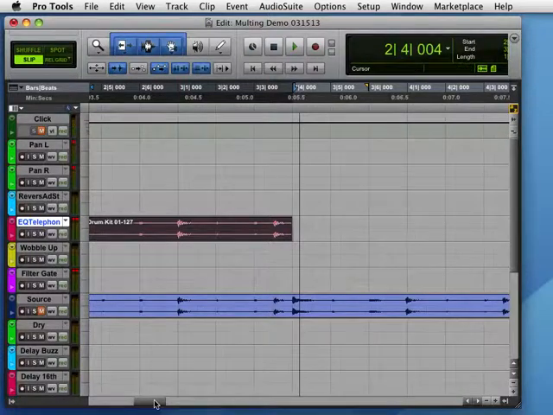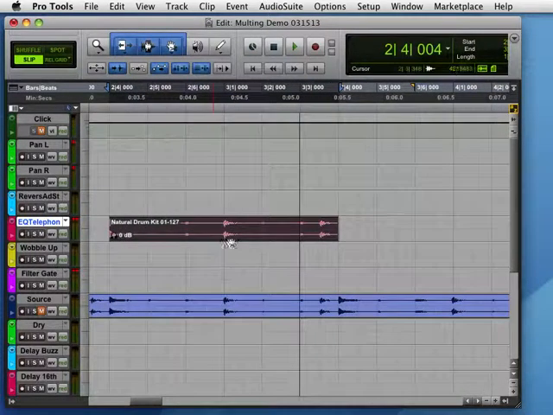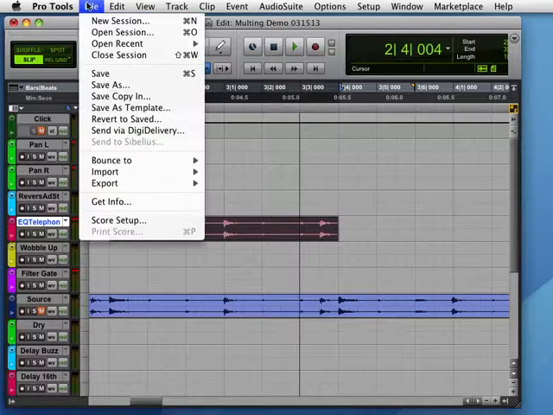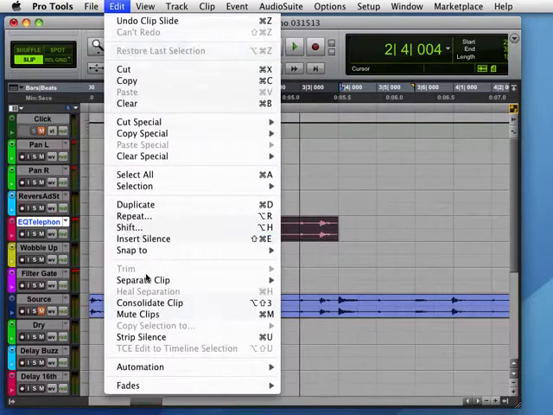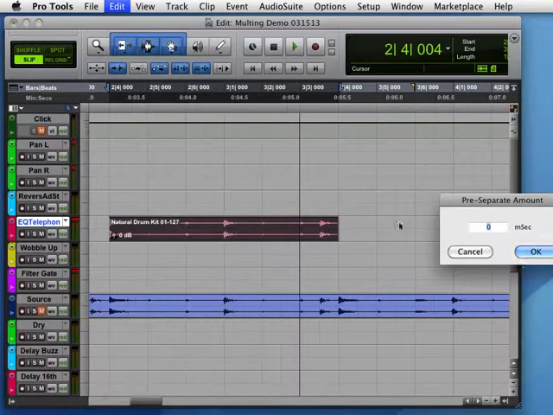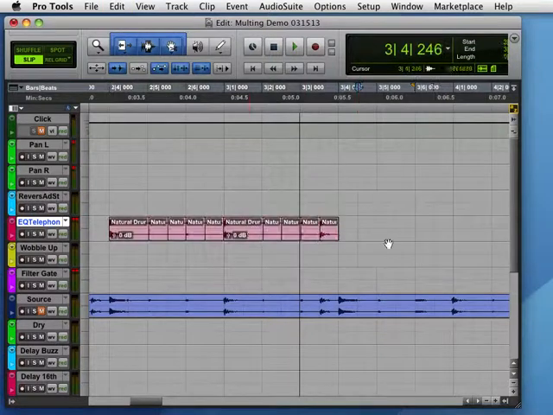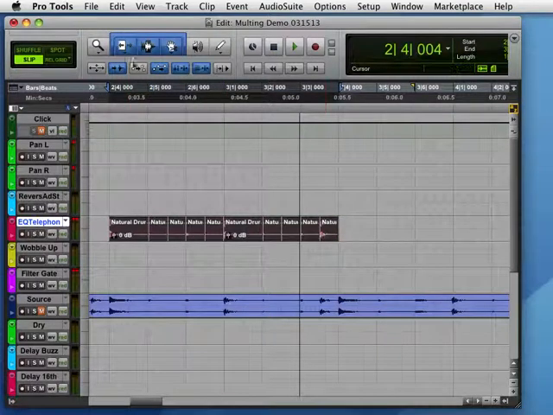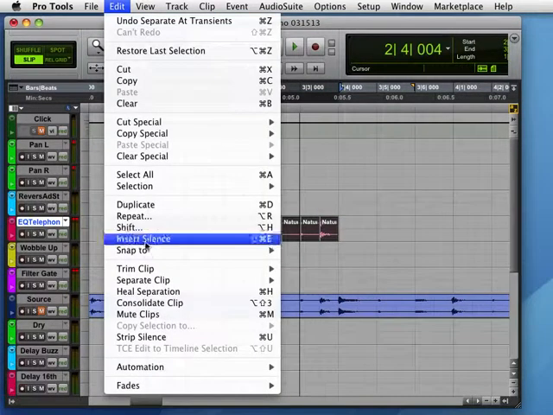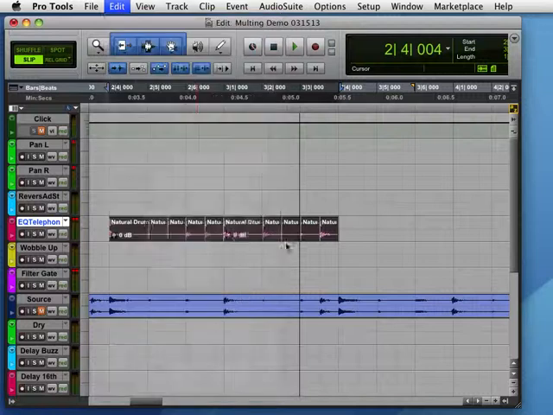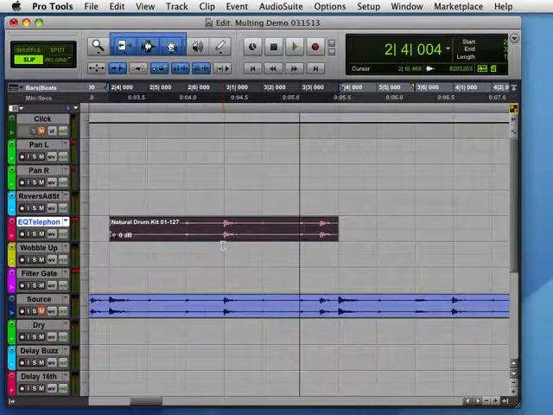If you do this cutting and you find that you have separated it more than you wanted to, let's say you accidentally did this, separate clip, and it made a bunch of clips, but you want them to be together, you can simply highlight what you had done. I'm holding the Shift key, and if you go to edit, you can also heal with Apple H, and it brings it back together.